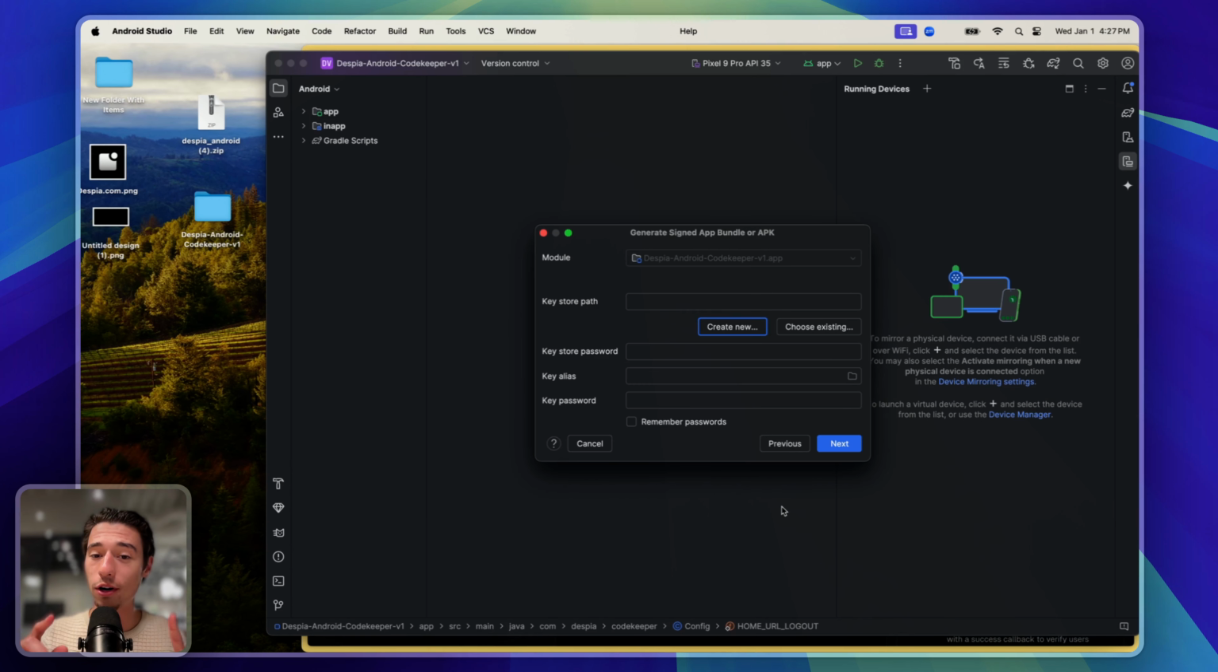Why is that important? You need this key store path file in order to update your Android application. If you lose this key store path file, you're in some trouble because then you can't update your application, and that is a big problem. So you want to make sure that you store that in a secure location.